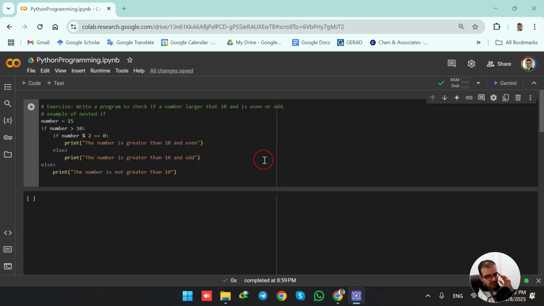So here we would like to check two things. First, to see if a number is larger than 10 or not. And if it is larger than 10, then check to see if the number is odd or even. Okay, so there are two ifs to be checked. Therefore, we can use nested if conditions. Let me illustrate it with an example.